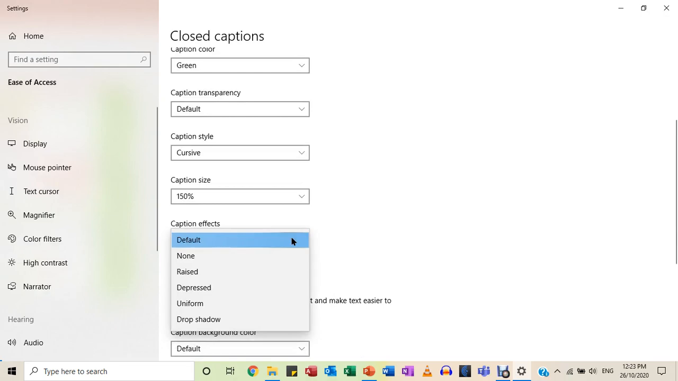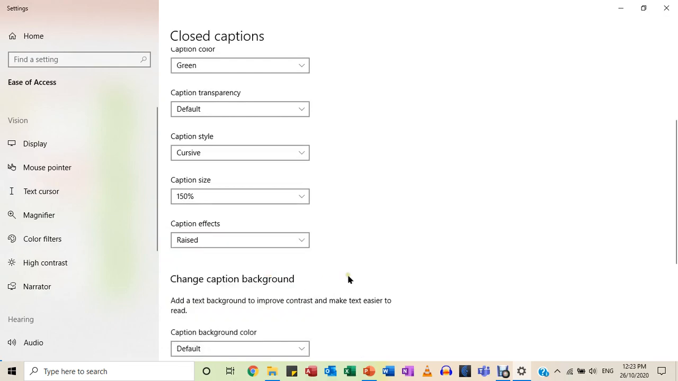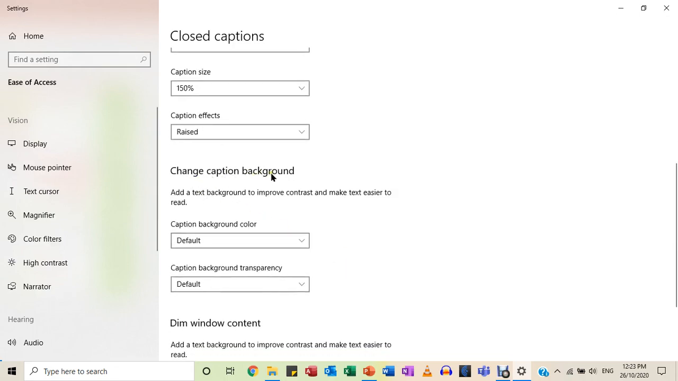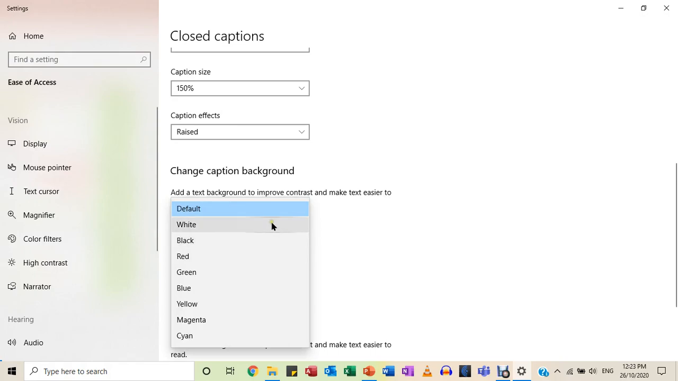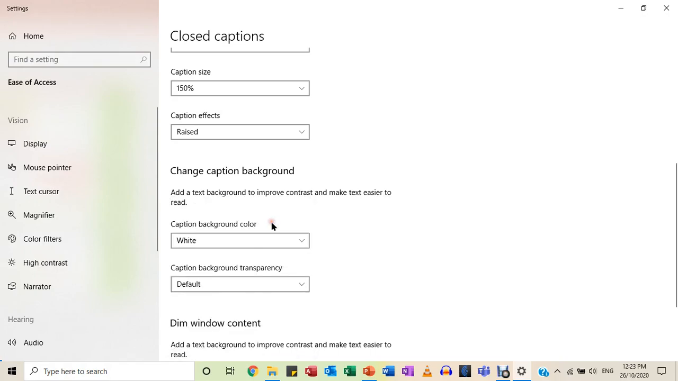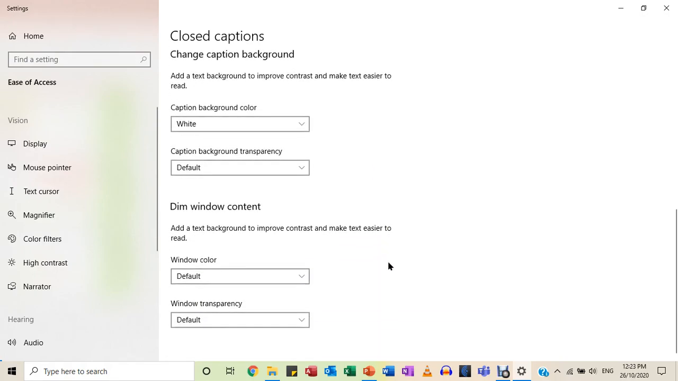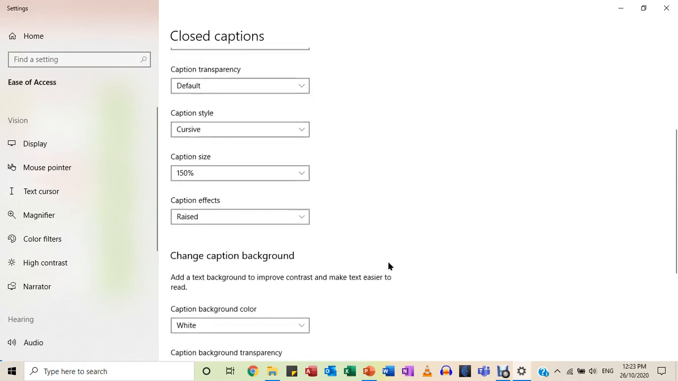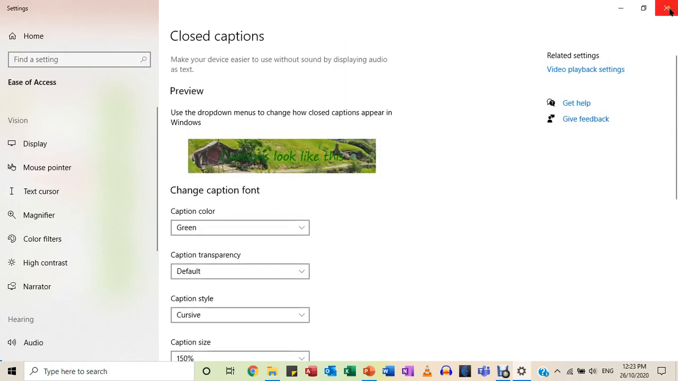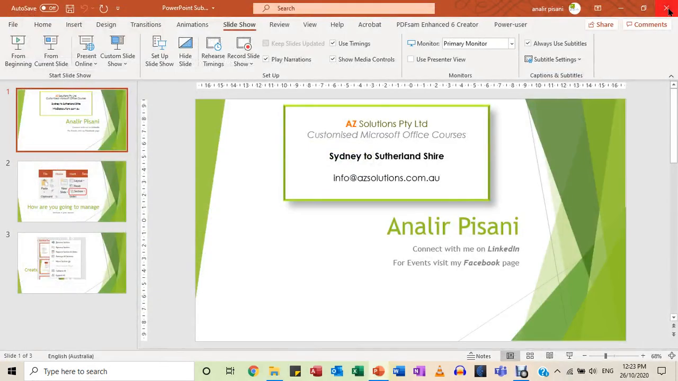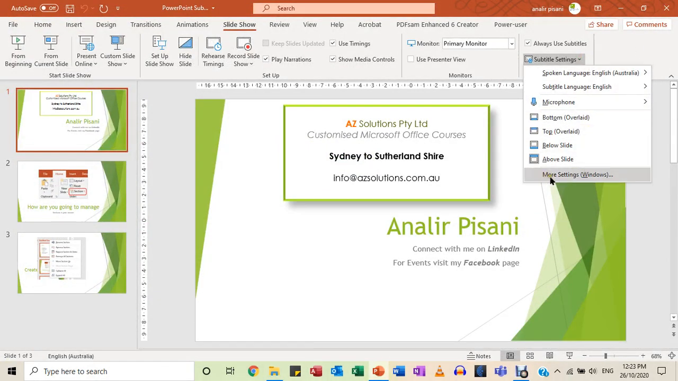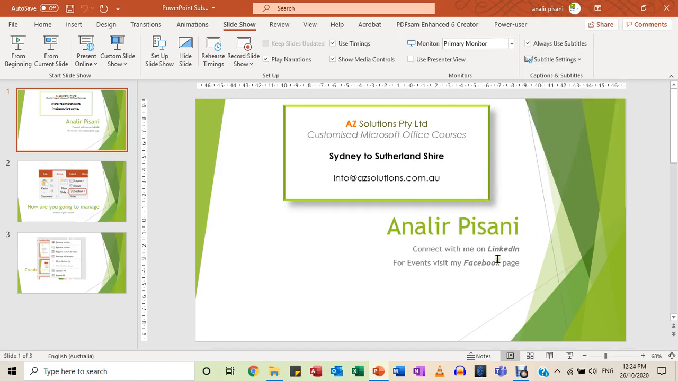Caption effects, I'll make it raised, see what that looks like, and change the background. So I'm going to change the background. Since I've got green writing, I'll go for white to make it opposite. So these are the settings in here, and I can close that up now and run it. So where that was from, I was in subtitle settings and more settings. Right, let's give it a go now.